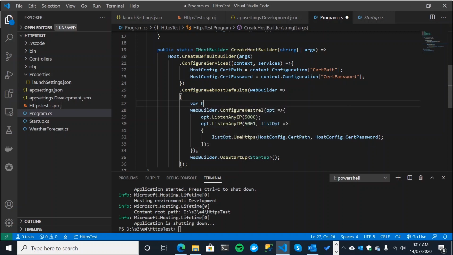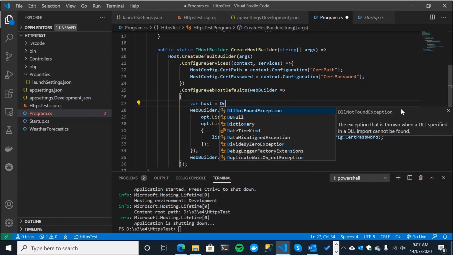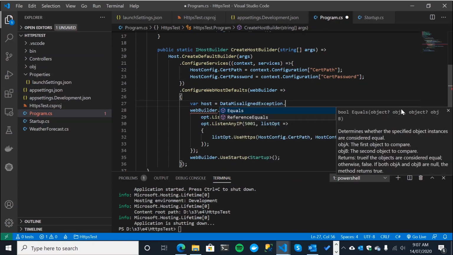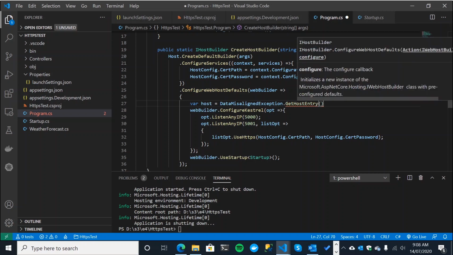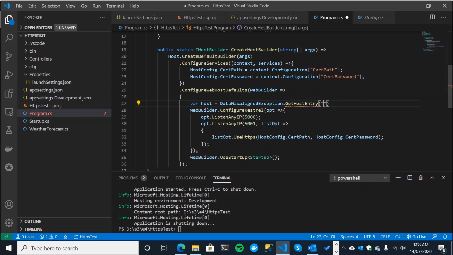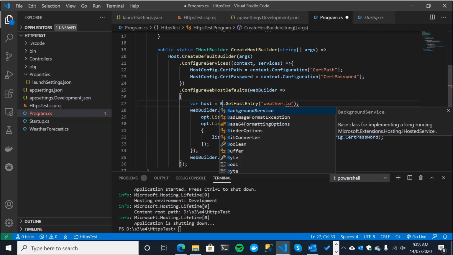So we're going to create a host, and we're going to use DNS. Probably don't have that namespace, but let me just fill out the rest of it anyway. GetHostEntry, and we will pass in. Now, we probably would want to store this in a bit of config, but I'm just going to hard code it in for now. This was a bit of a last minute addition, and this is not correct, so we want to use DNS, not BNS.